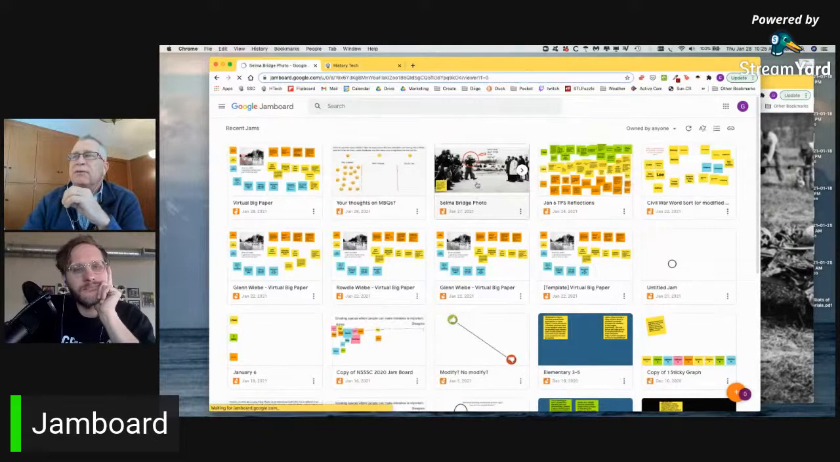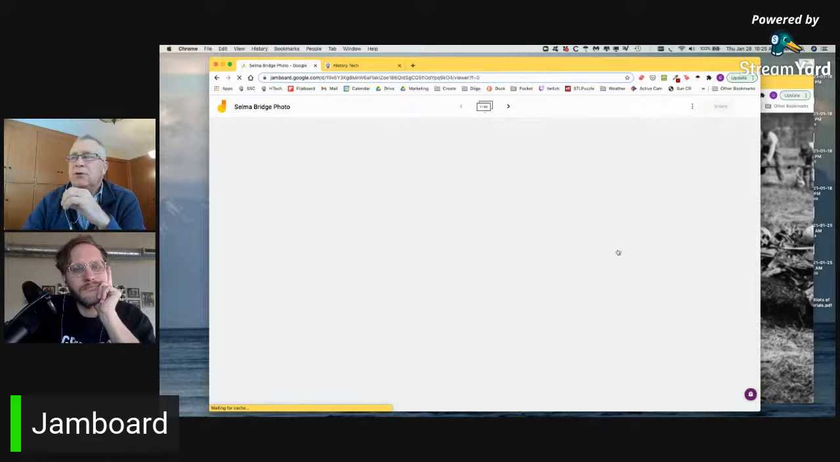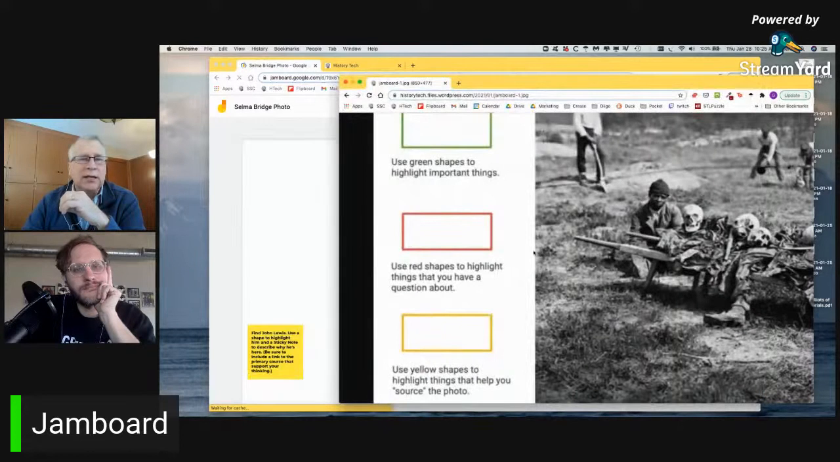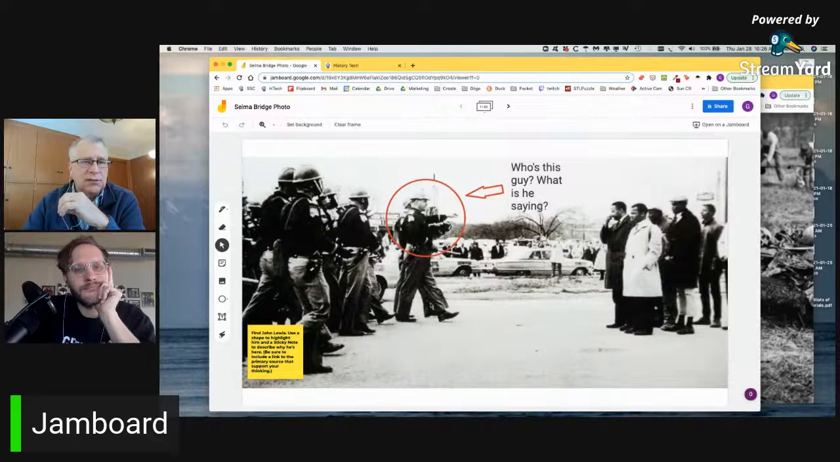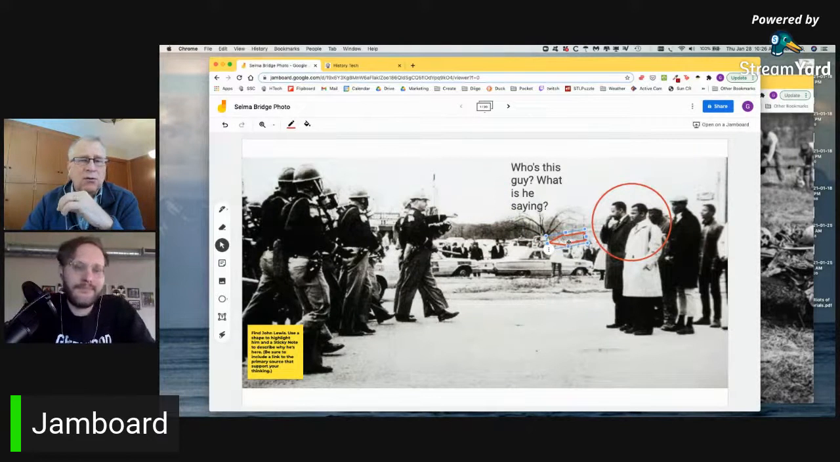Well, here's another example. Same idea, right? So you can be very specific about telling kids, use these green, red, and yellow shapes to do these specific things, to analyze evidence, to analyze sources. So all of these shapes, I can move, copy, change, whatever, right? So I can have kids.